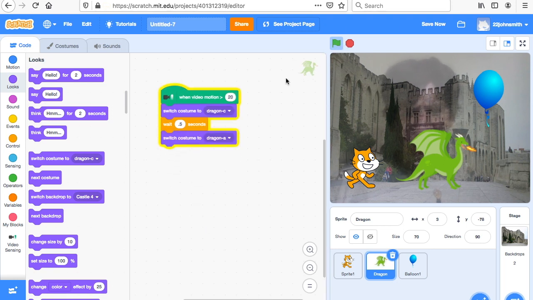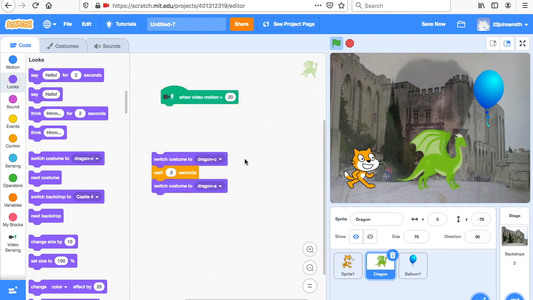Click my flag. Now when I move my hand across the screen, you see the fire going across the dragon. Okay? So I'm keeping it going here. As I'm moving my hand across the camera, the dragon has his fire going. So when you're done with that code, please take a photo of that one as well.